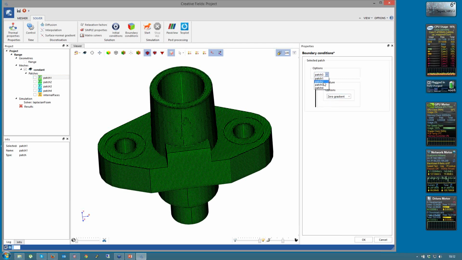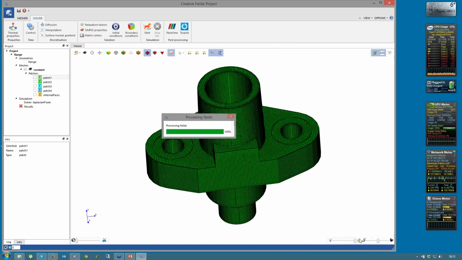We will set patch number 2 to 273 degrees, and patch 4 to 573 degrees. Now we have saved all the settings, and we are ready to begin the simulation. Simply, the next button in line is Start.